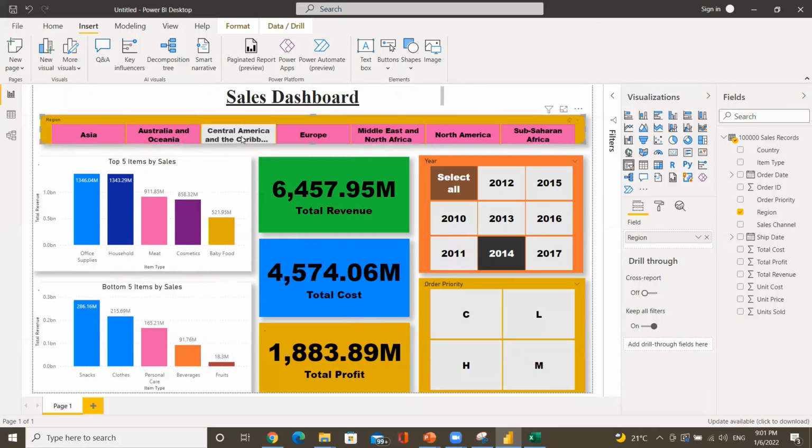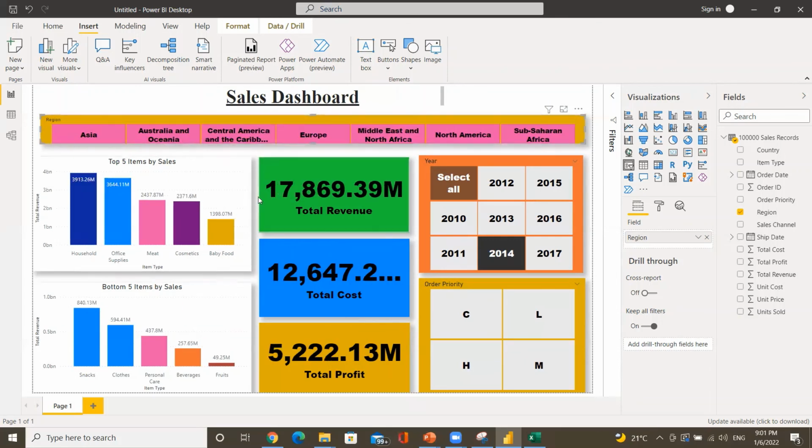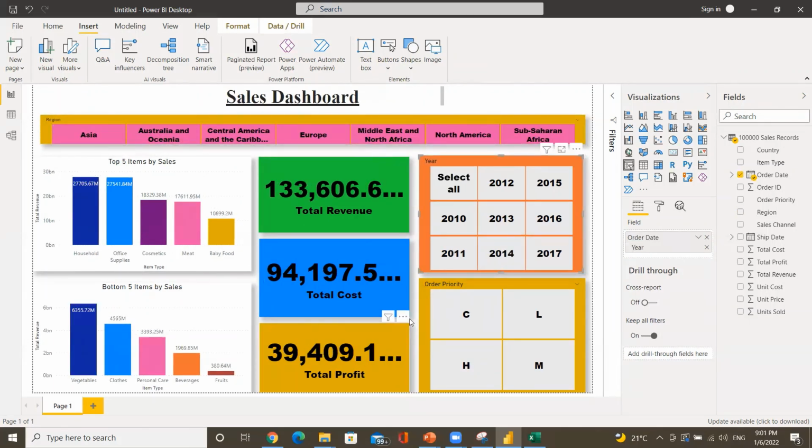If I don't want, I can just click once, so automatically it will remove. And here also I need to remove. So this is how it will look like.